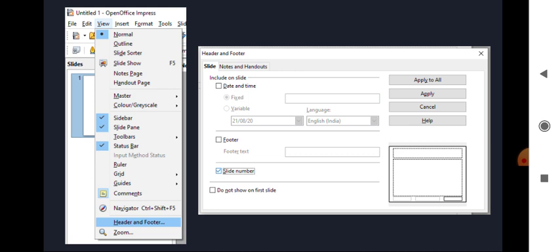So just look at this picture. We need to go to the view on the menu bar and select header and footer. The header and footer dialog box will appear, and this time just click on the slide number checkbox, and after that click on apply. In this way, you can insert the slide number into your slide in the presentation.